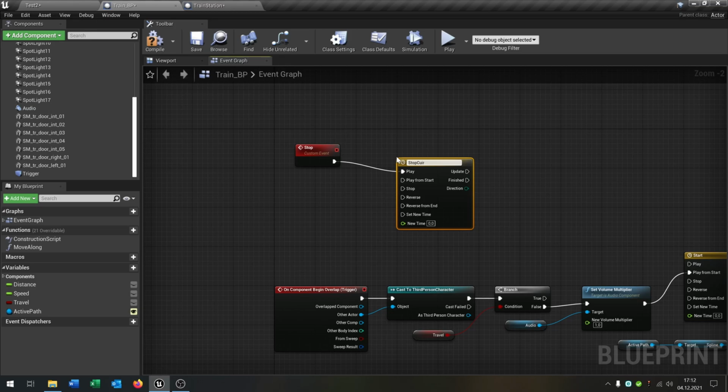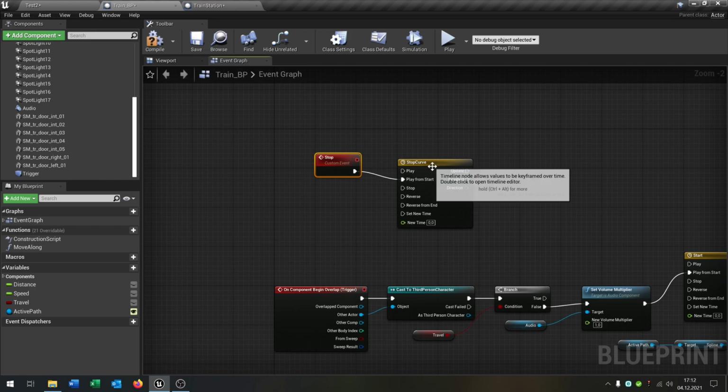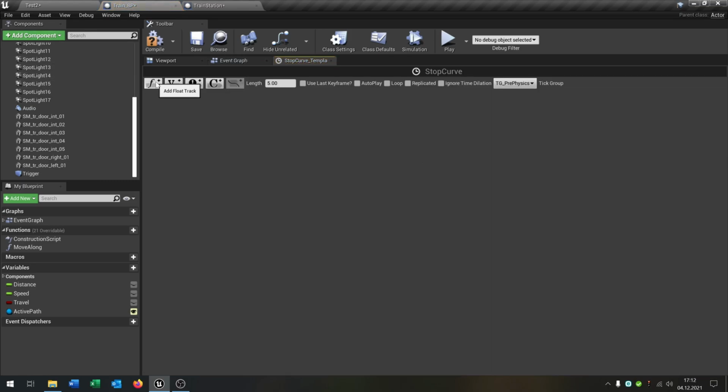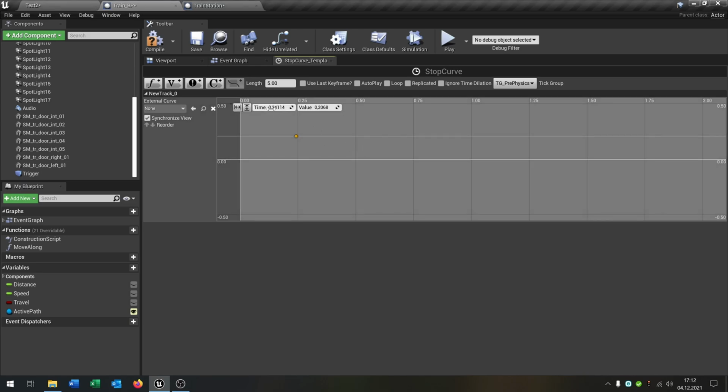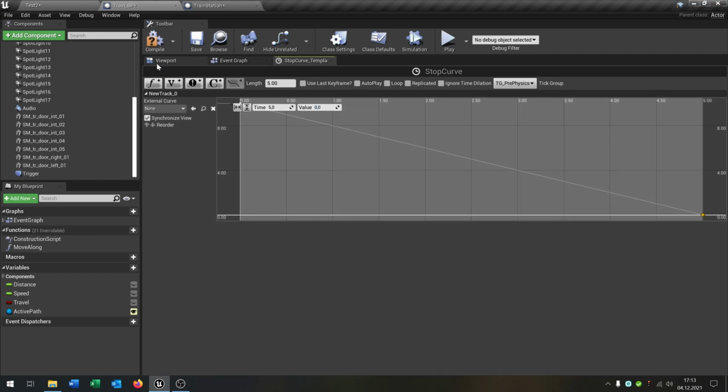From the stop, we say add timeline. Let's call this stop curve, and we play it from start like this. So let's open this up, make a new float track. The first point will be time 0, value 10. In my case, this is the speed that the train has. Then time 5, value 0. Now we can see we have a track that goes from 10 to 0 in 5 seconds.